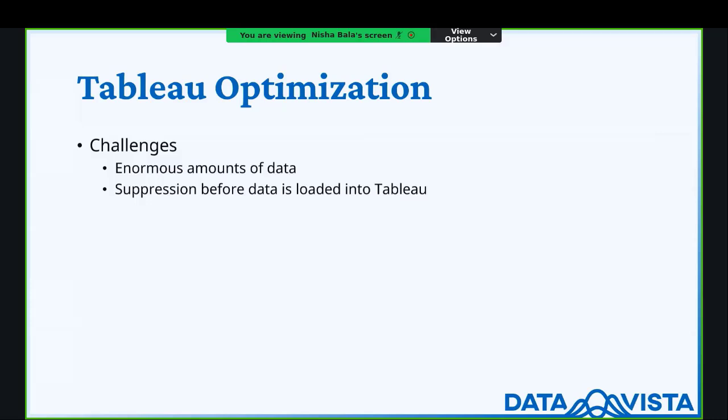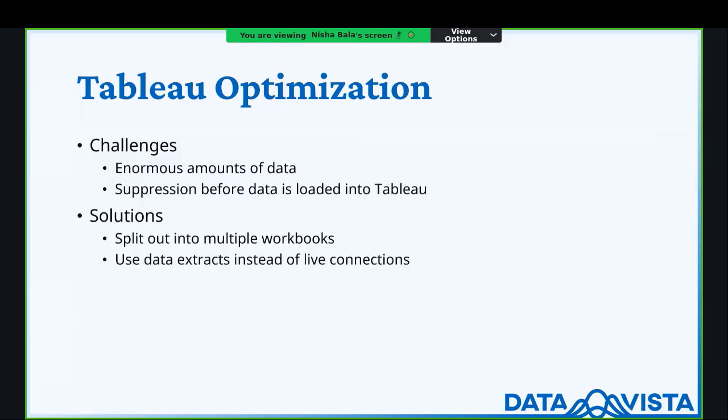So, knowing those two main challenges for creating the workbooks, the size, and the fact that data suppression is happening before it gets into Tableau rather than in Tableau itself, it means there are some quirks with how we had to build the workbook to make sure it could be speedy. So a couple of solutions here. The first one we already talked about is splitting it out into multiple workbooks. So yeah, we already covered that. And then also the use of data extracts instead of a live connection.